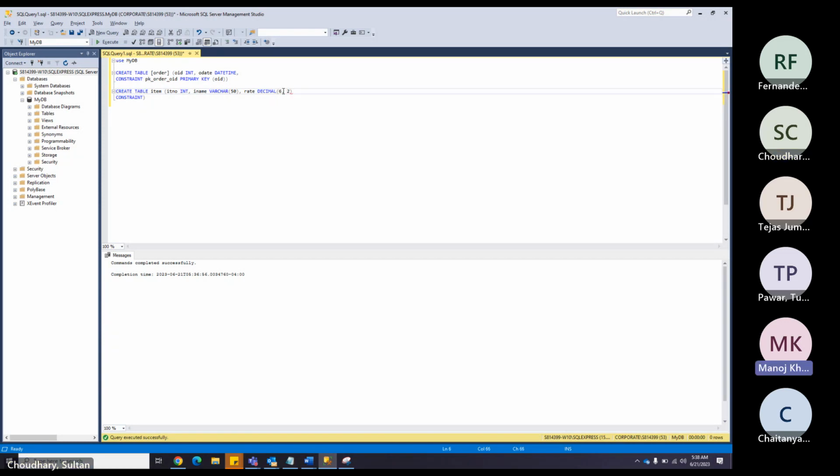And see, don't write everything in a single line. Space it out. Create table item, enter key. Why do you put everything in one line, brother? Put the enter key after each comma. After every column, enter. Constraint.